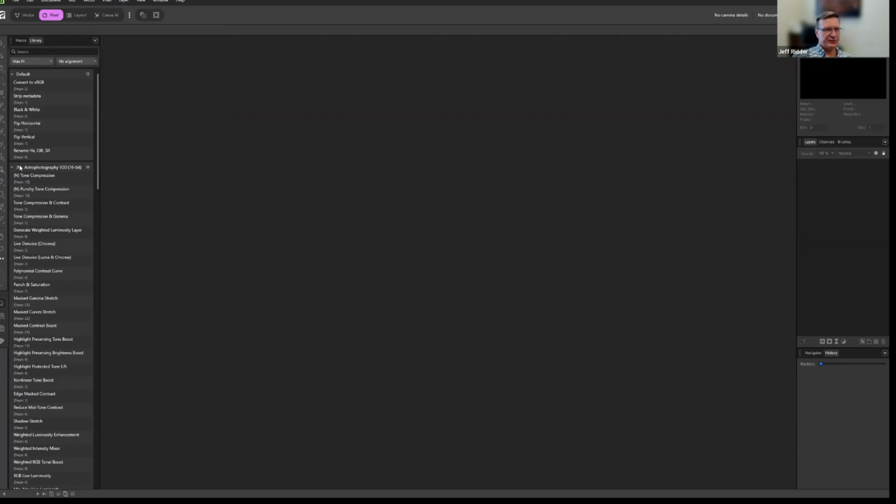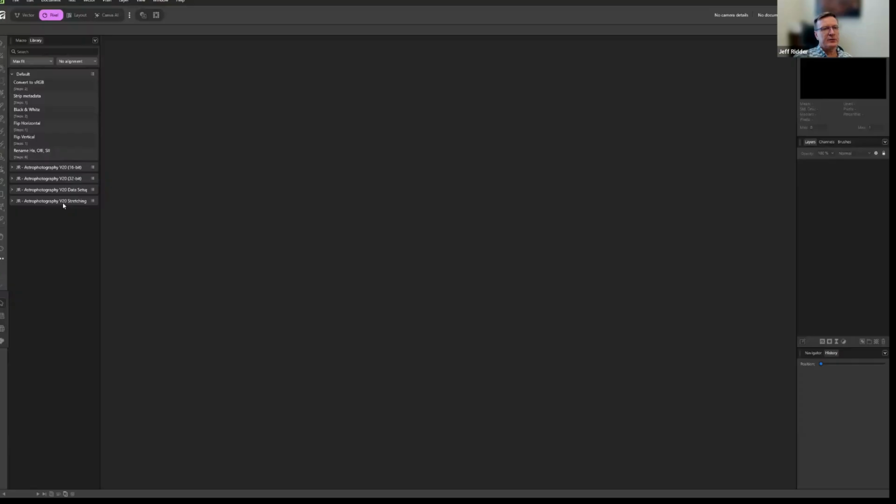So Affinity comes with some macros built in, and I'll show you that we need to use those in this case for what we're going to do. But then because I also installed the JR astrophotography macros, they're all here as well and available to us.